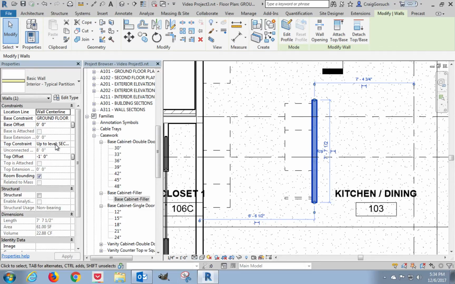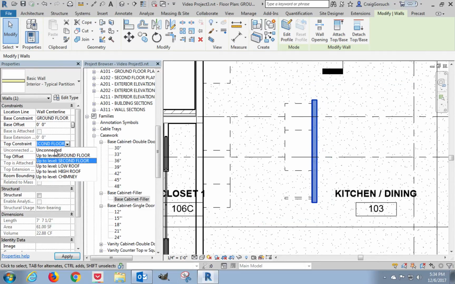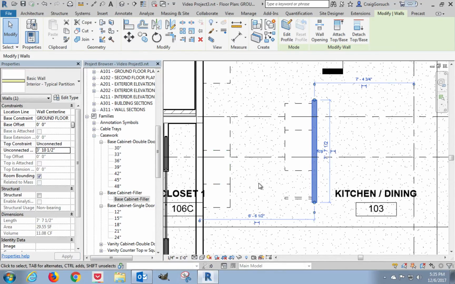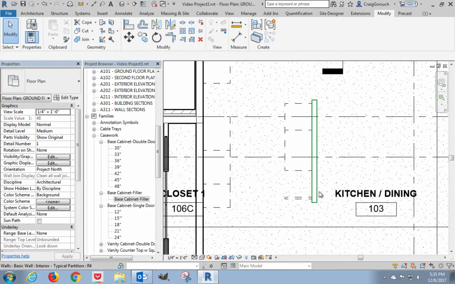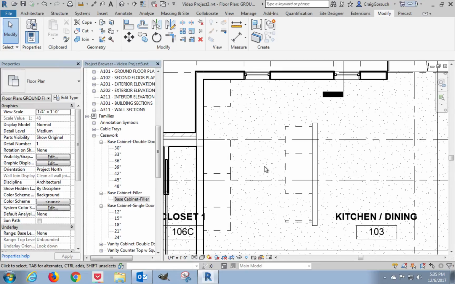and so I don't need it to be that tall. So instead of a top constraint, I'm going to select unconnected, and its unconnected height is 3 foot 10 and a half. That way the bar top is going to sit on top of it. And because the section cut for a floor plan happens right at about 4 feet or 4.5 feet, because I'm no longer cutting through it, it's no longer thick and bold like these other walls over here.